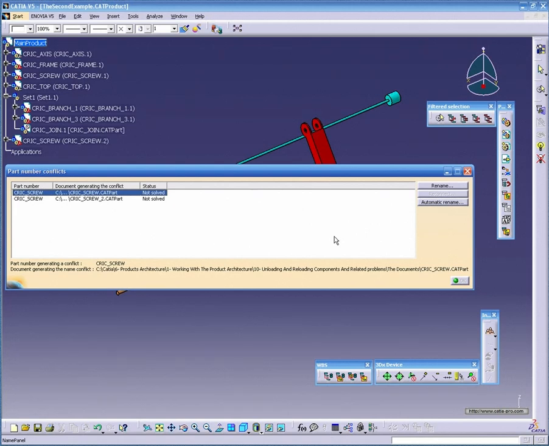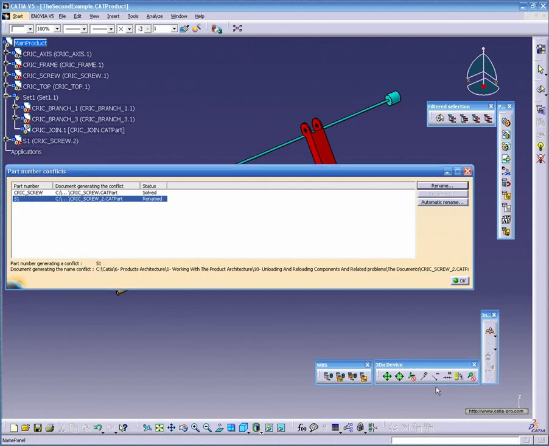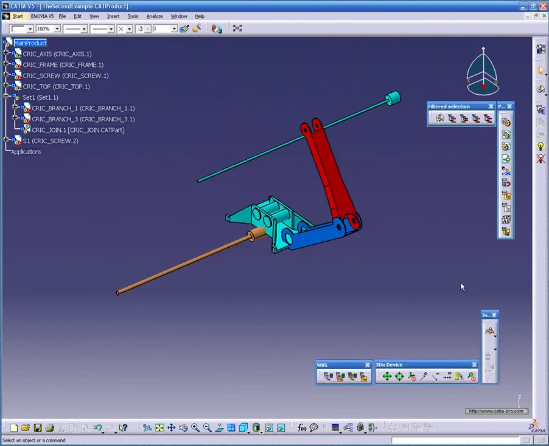Now we need to rename one of them. Select any one. Then click the Rename button. The part number window is displayed. Then let's give it the name S1. Then click OK. As you see, it is renamed to S1. Then click OK. You see now, the conflict is resolved.